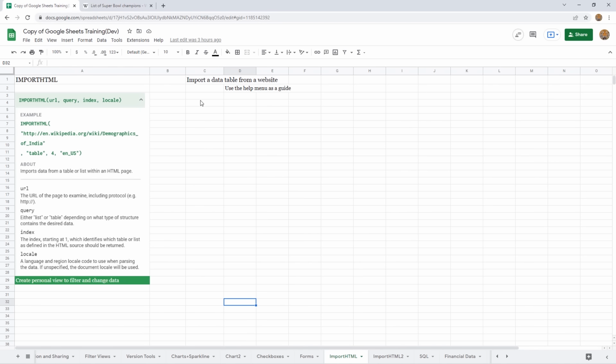And what I'll do is maybe I want to place that data right here. And so I do have the picture here of the import HTML function. What's necessary for you to insert is the URL, the type of query, the index, and the locale. Now, some of these are optional. Not all of these are mandatory.